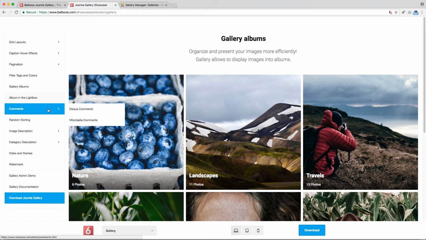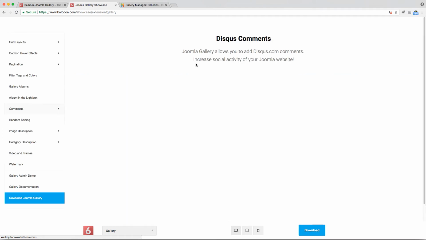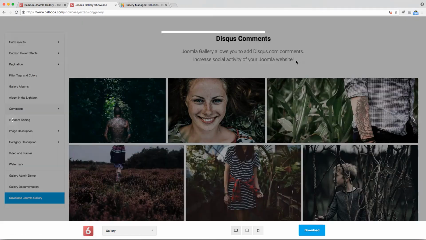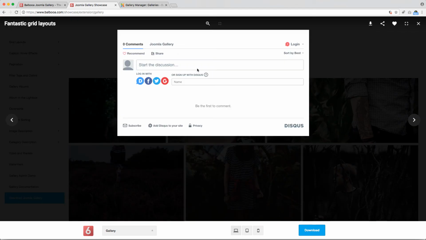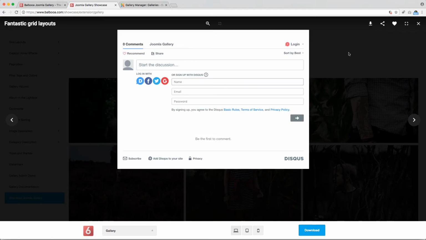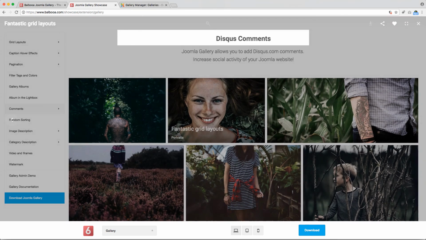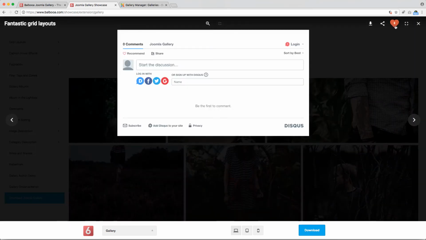So you can use Disqus, a comment plugin that you can also incorporate so people can leave comments about your photos, about your videos, about pretty much anything here. So for example, you have a photo gallery, someone clicks on this, they're going to be able to leave a comment about this. And also you note here that people can like as well. They can share, they can also download.